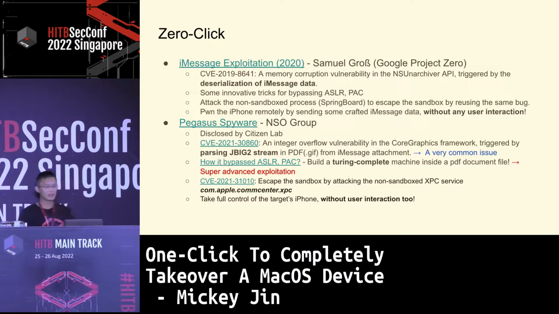This is a classic research by Samuel Groß from Google Project Zero. The root cause is a memory corruption issue in the NSKeyedUnarchiver API, triggered by the deserialization of iMessage data. After exploiting the bug for remote code execution, he attacked the non-sandbox process to escape the sandbox by reusing the same bug. Finally, he pwned the iPhone remotely by sending some crafted iMessage data without any user interaction.